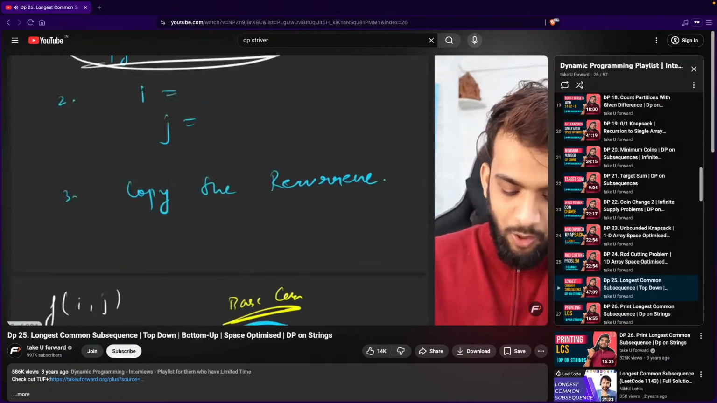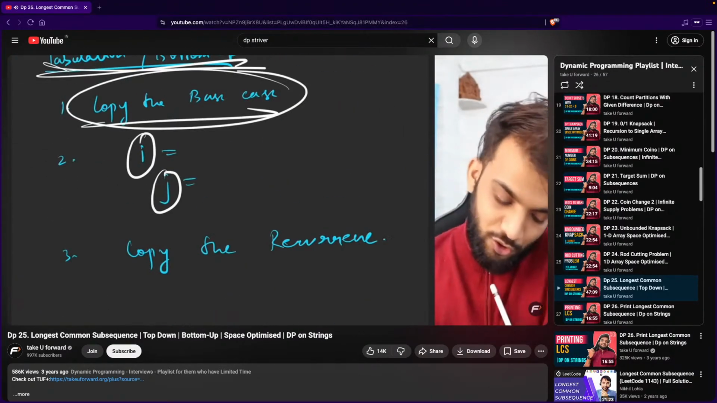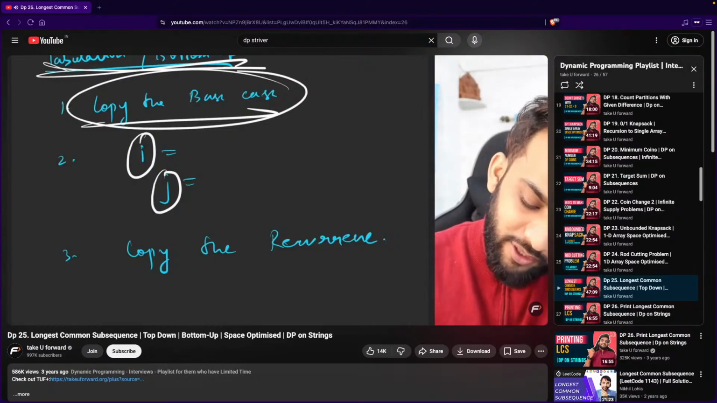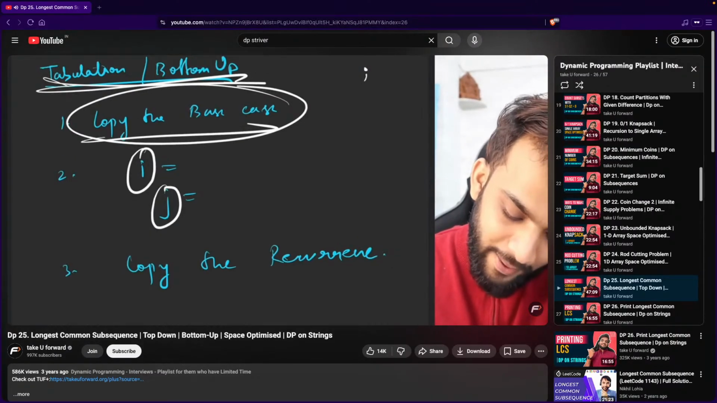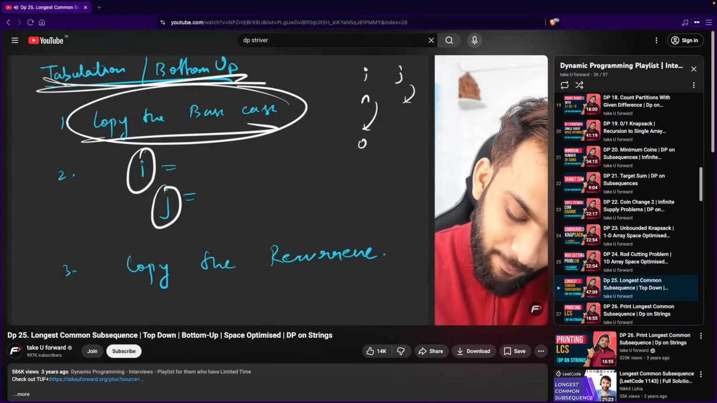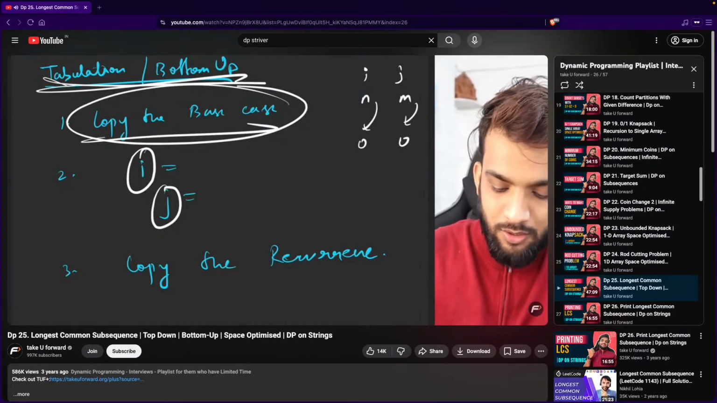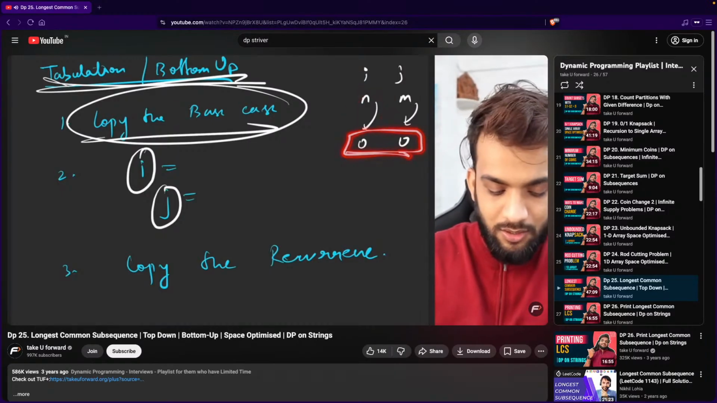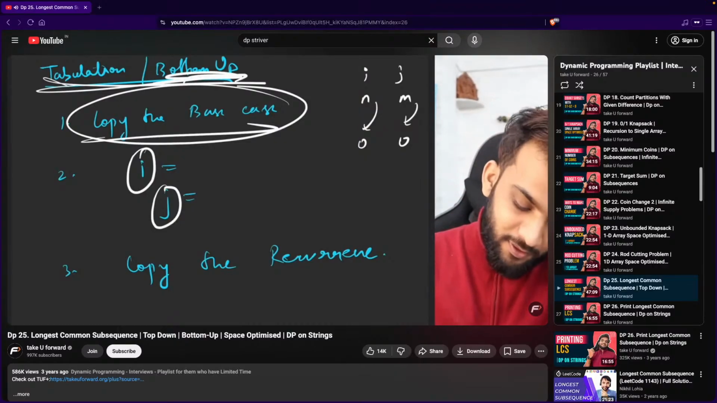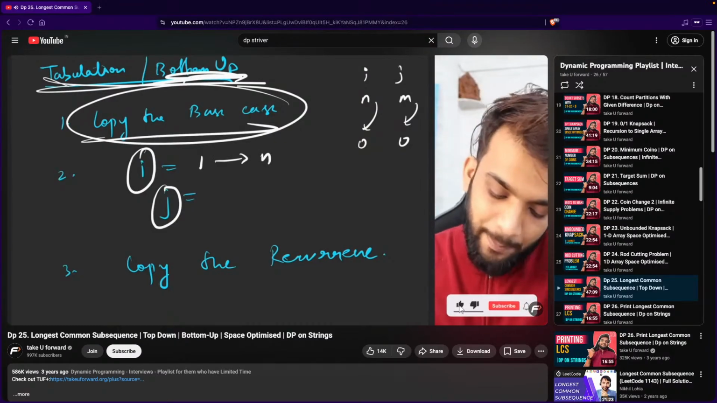Next, write down both these in opposite fashion. So the moment I shifted it, the recursion was taking i from n to 0 and j from m to 0. Top down. These are the base cases. What is tabulation? Bottom up. You go up. So 1 to n. Why not 0 to n? Because 0 is the base case which has already been written.